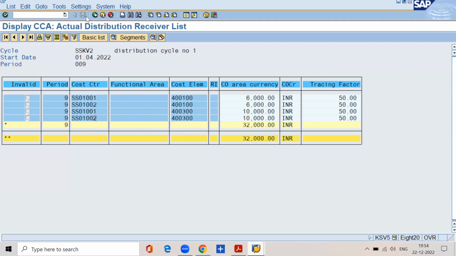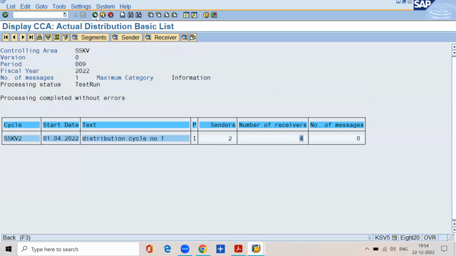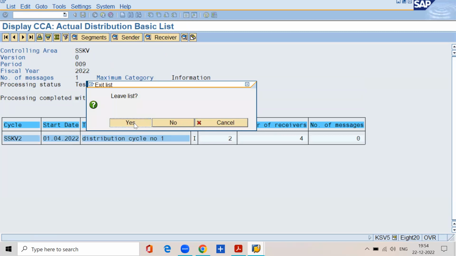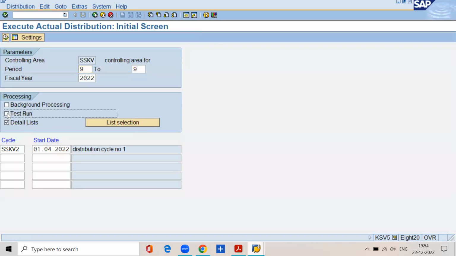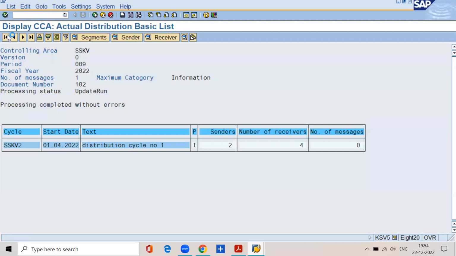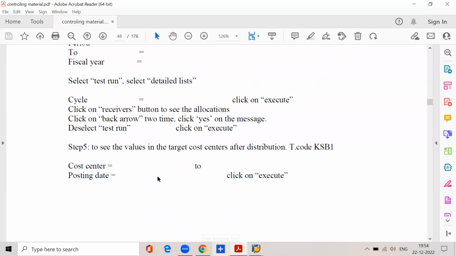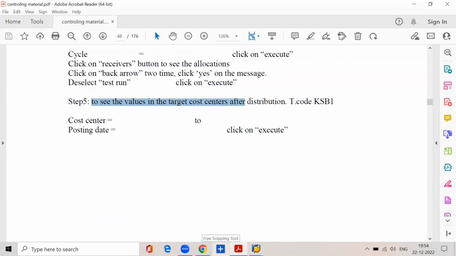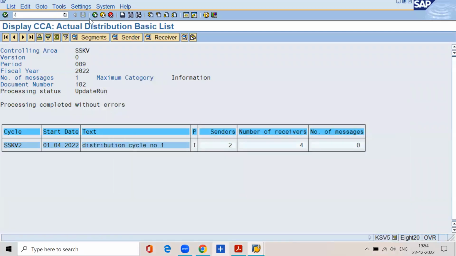So click on back arrow twice. Click yes on the message. Deselect test run. Click on execute. Now, let us display the cost center reports, to see the values in the target cost centers after distribution. Transaction code KSB1.